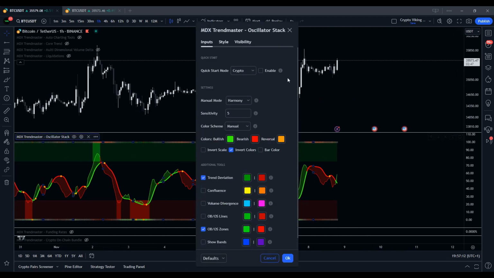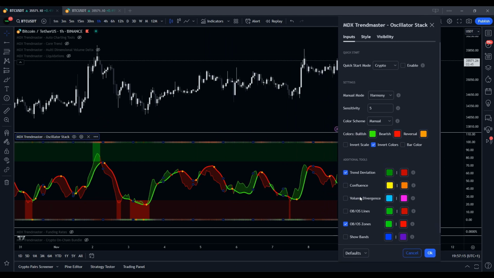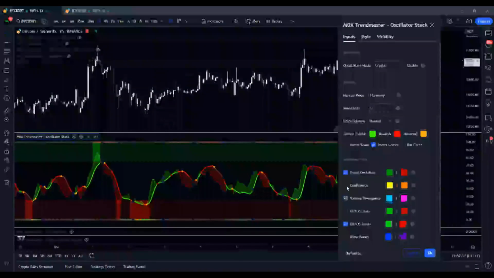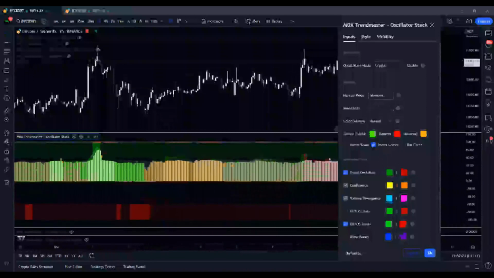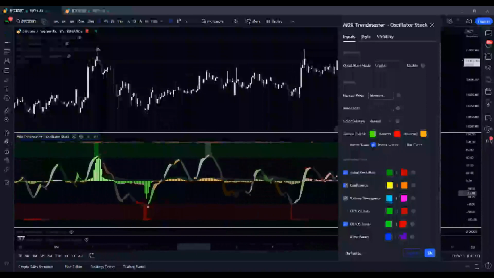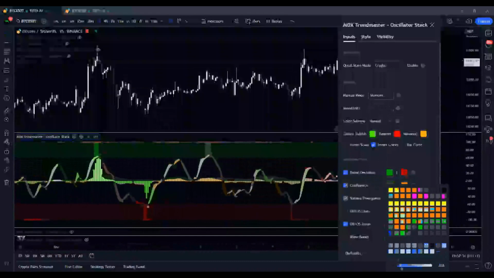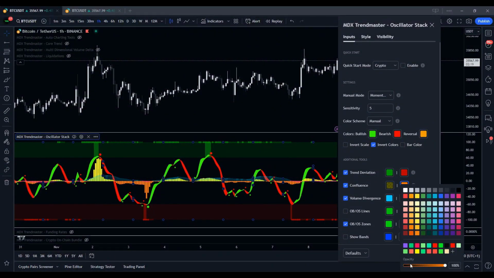The other options of the stack that I really like to use: I love volume divergence and I love confluence, but I make some adjustments to them because I think they're super, super bright. Just for ease of looking at the chart, I'll put it on momentum. There you go, it'll be easier to read the stuff behind it. For me, I want to see what the confluence is, but I'll turn the opacity down to like 30. That way I can actually read what's going on below it.